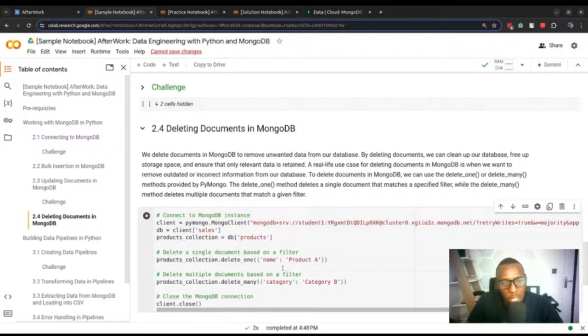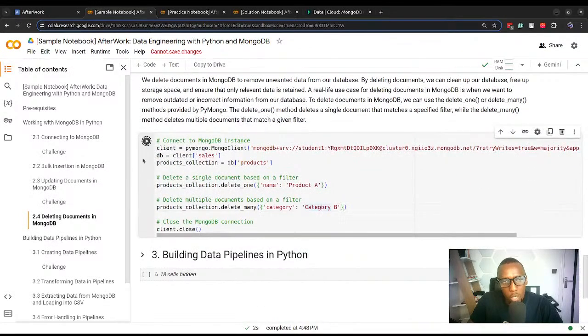You can delete maybe just a single document using the delete one method, and we pass the condition. We just want to delete one, where the name is product A. So this is a field name and the product name. And we can also delete multiple documents using the delete many method, and we specify the dictionary that contains our definition. So where category is category B, and then we close the connection.